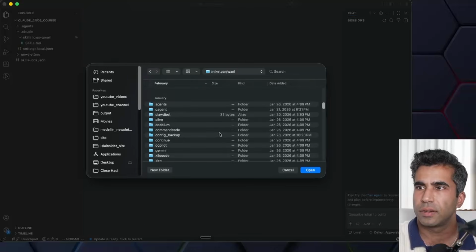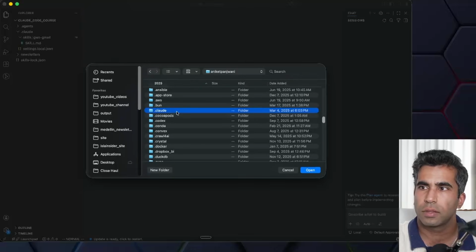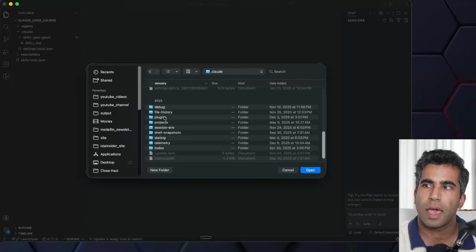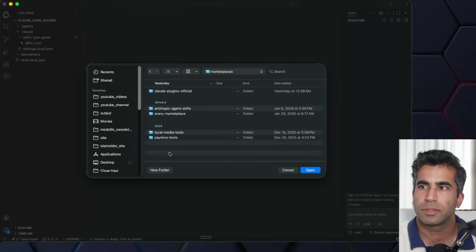And now we see that there's a bunch of directories that just showed up. Here's .claude. Let me go inside. Then inside .claude, there's this directory plugins. So let's go inside there. Then inside plugins, there's marketplaces. And you'll see here that there are various other marketplaces that are also in here.